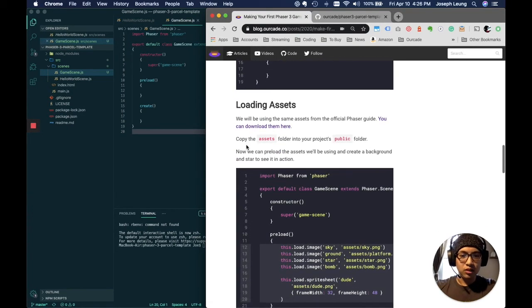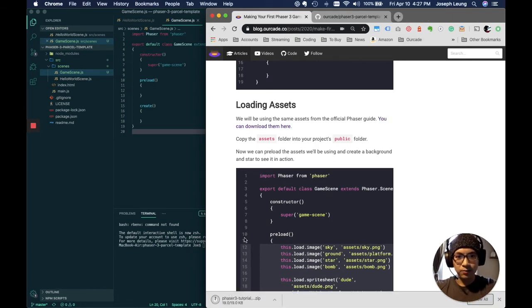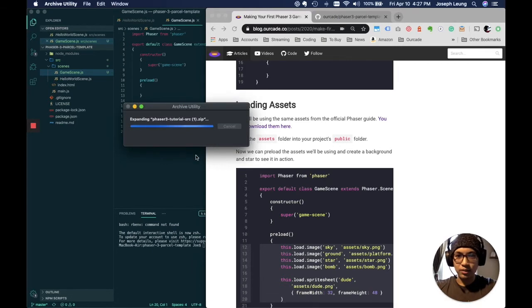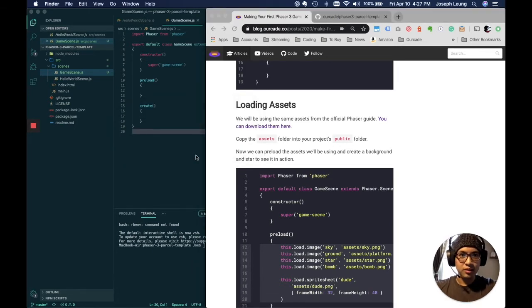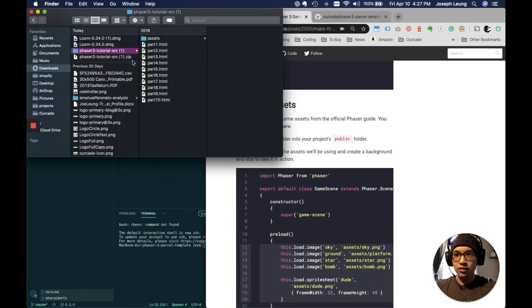Okay, loading assets. We're using the same assets from the official Phaser guide. We can download them here. Okay, so we do have to go there. Let's go over there and download these assets. Oh, what do you know? You download it. Phaser tutorial zip. Let's open this up. Unzip it. Okay. Assets. Bomb, dude, platform. Okay. Let's copy this. Am I supposed to put it somewhere?